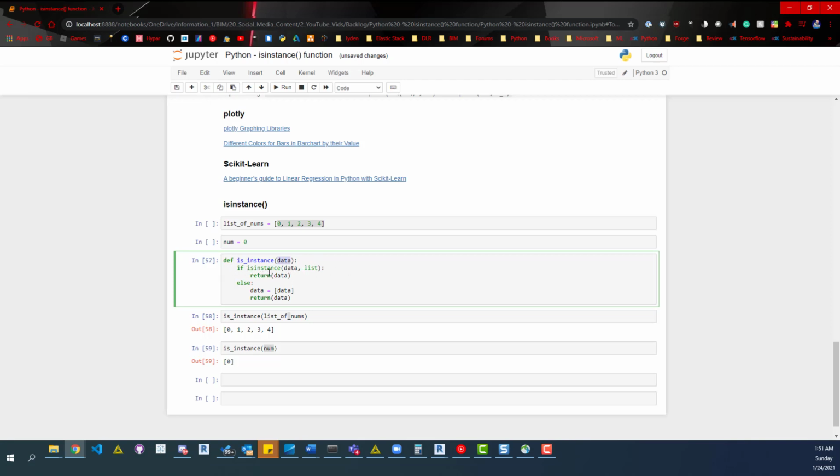So we'll say if isinstance data, list, pretty much, return data. Because if it's true, it'll return data. If it's false, then it'll go through this else statement and then return it as a list.